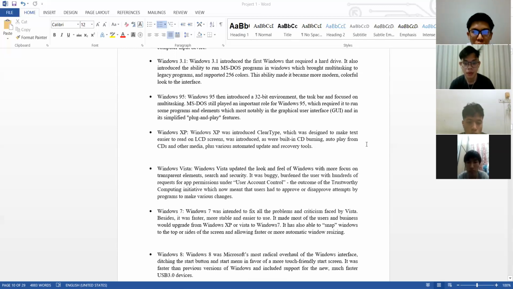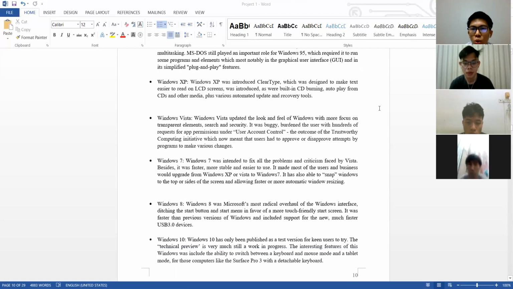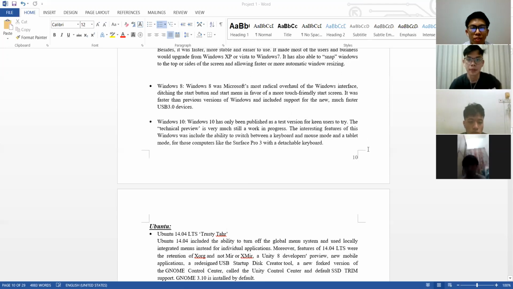The following Windows is Windows Vista. It updated the look and feel of Windows with more focus on transparent elements, search and security. Windows 7 was intended to fix all the problems and criticism faced by Vista. Besides, it was faster, more stable, and easier to use. Windows 8 was Windows' most radical overhaul of the interface. It was faster than previous versions of Windows and included support for the new, much faster USB 3.0 devices.